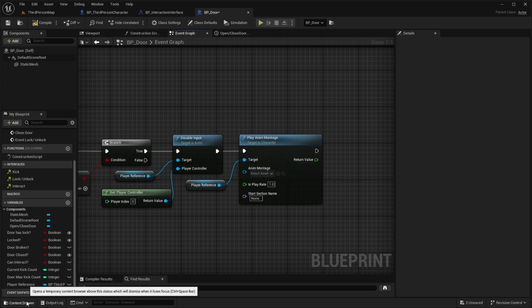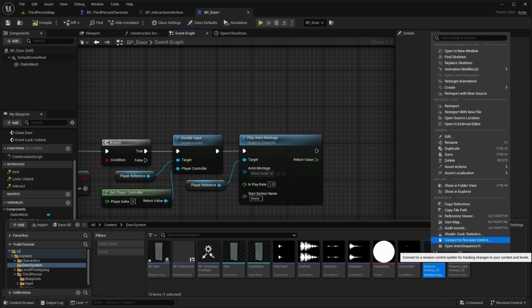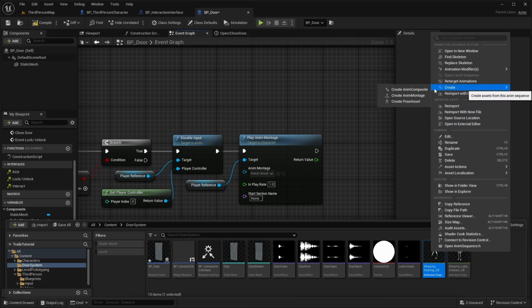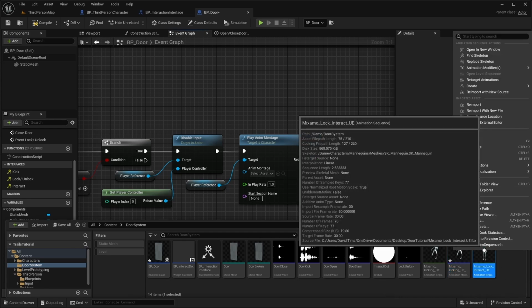This is down in the content drawer here. You'll see the two animations that I provided in the Google Drive. Right click on one of them, and then up here at the top, you'll see create, and you're going to choose create anim montage. And then you're going to just enter the same name, and that's it. You're going to do the same with the other one.